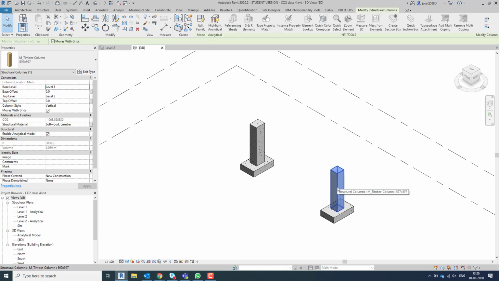Now, if you click on the column, on the parameters here, you should have the CO2 parameter. In my case, it's going to be minus 1068, because this is almost 1 cubic meter of wood. Okay? It's working for everybody?